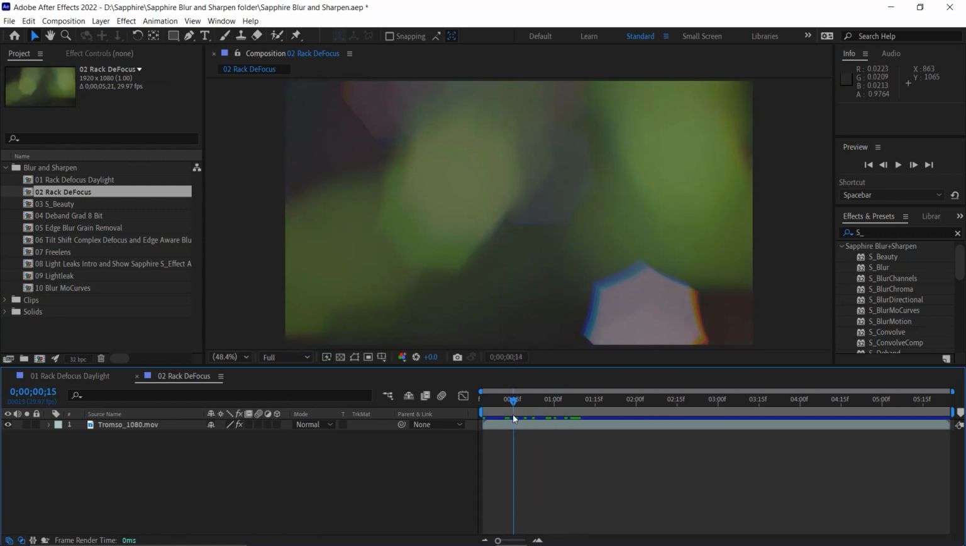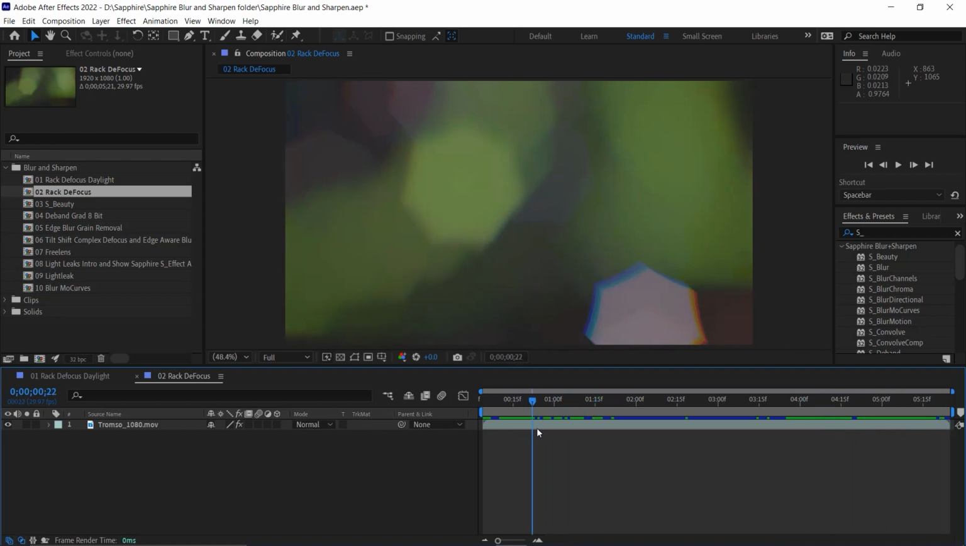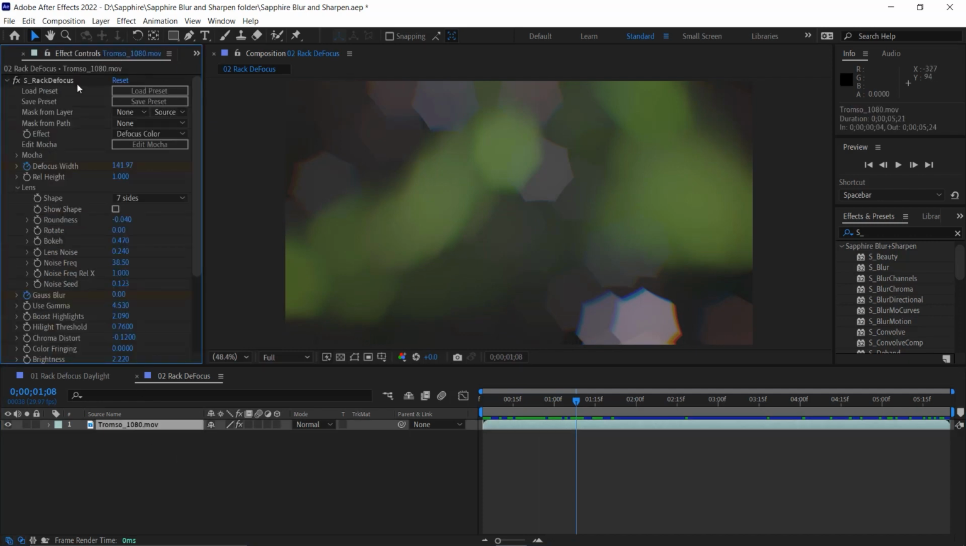I'll go to the 0-2 rack defocus, and this is a similar effect. The difference being this is a night shot. So if I go to the end here, you can see this is beautiful footage shot by Nick Haraz, time-lapse of the Northern Lights in Tromsø. In order to introduce this shot, we did a rack defocus, and if I select that video layer and open the effect controls, here you can see same sort of thing.